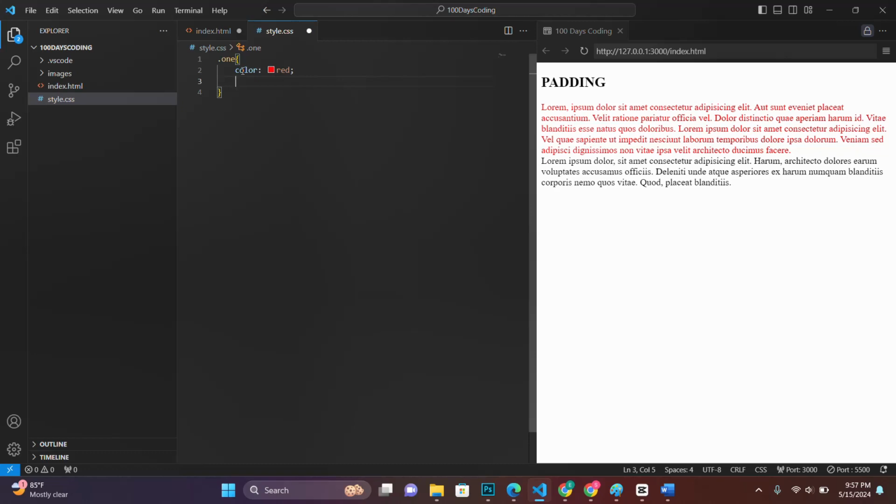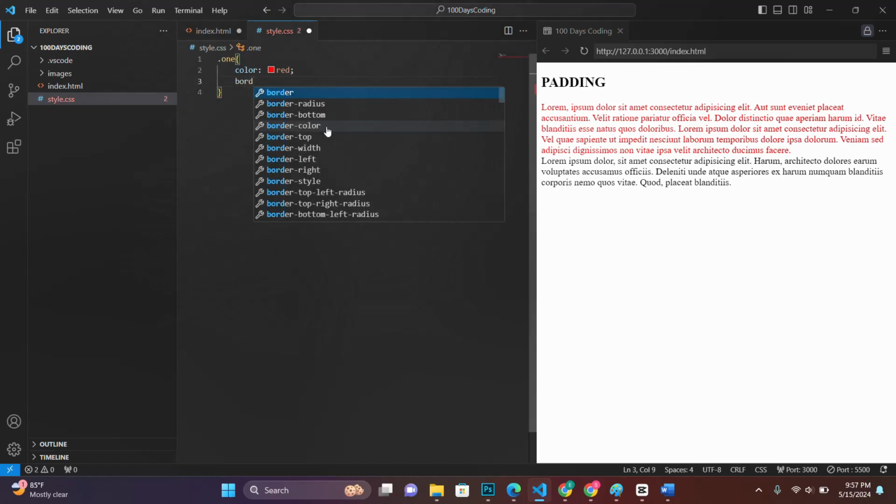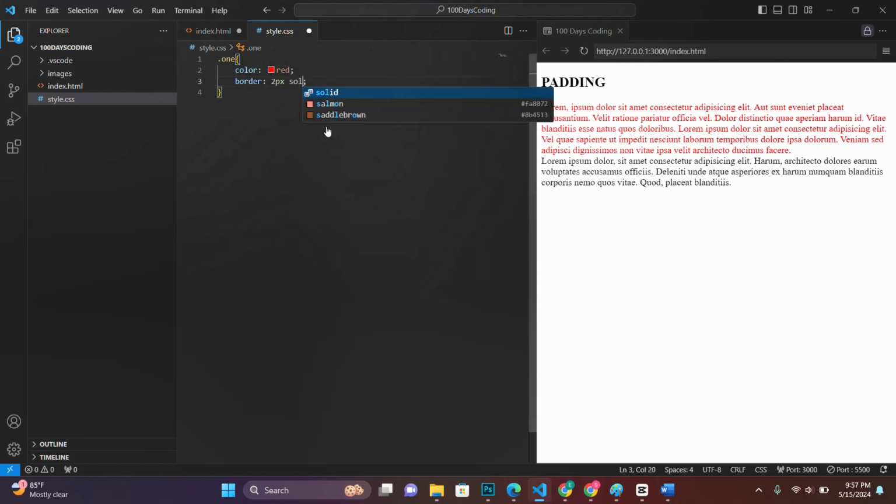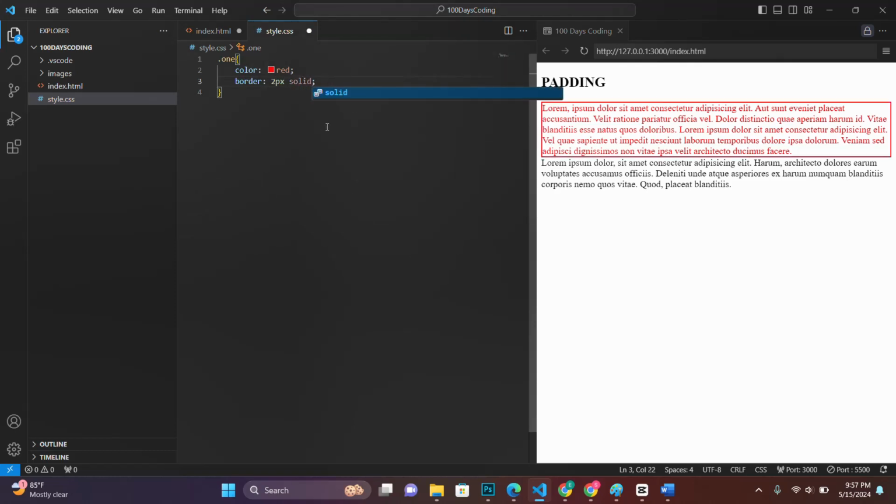Another way to style your text can be the fonts, the text alignment, the text decoration, or the text size and all that. So let's look at text alignment. Let's give this a border first so that we can see it properly. Border 2px solid red.